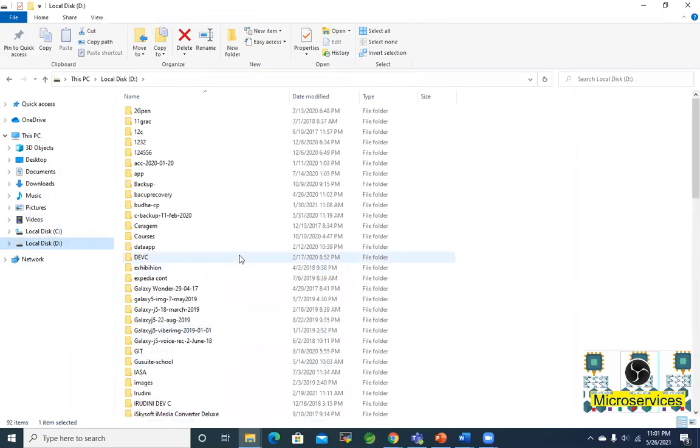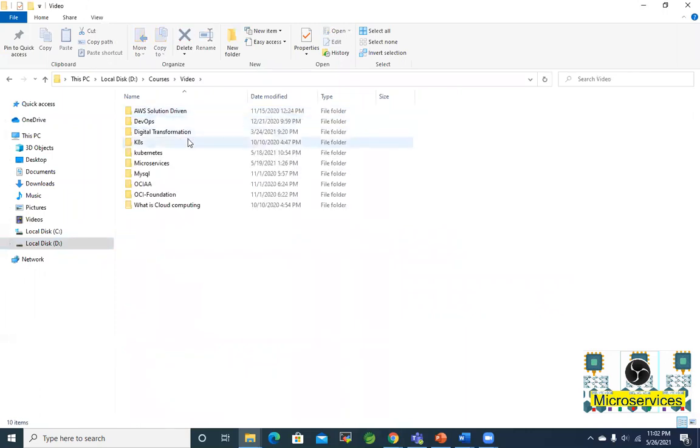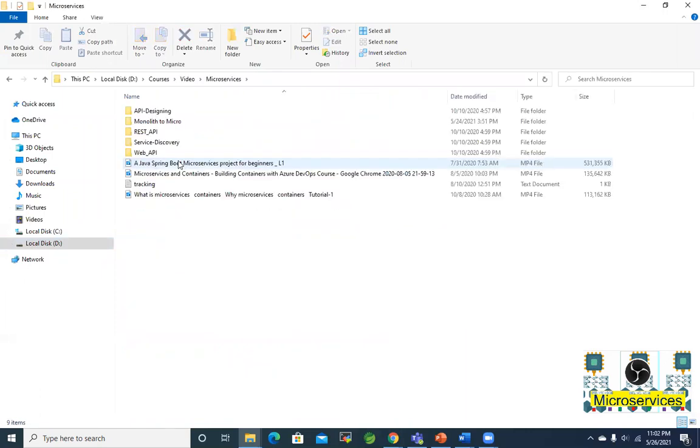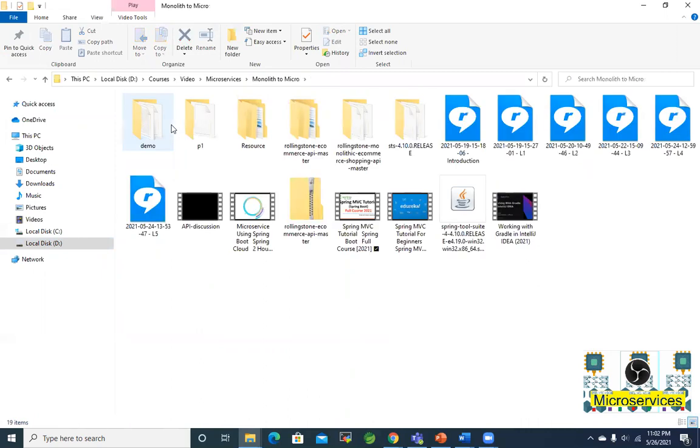Not there. Let me just check, microservices. Yeah, I think Spring, this is the one. This is what is going to get downloaded. As I said, it's a Java file, so you can just unzip it, and then it will create this directory once you unzip it.